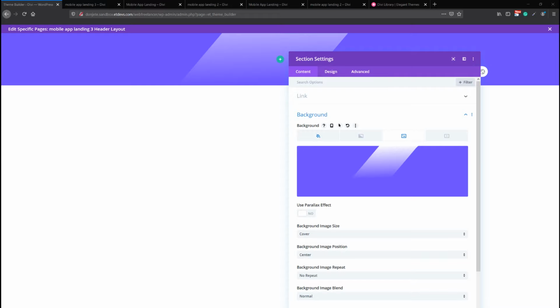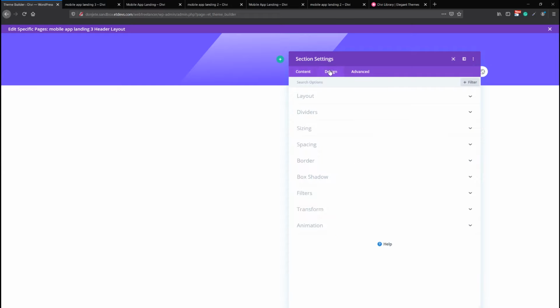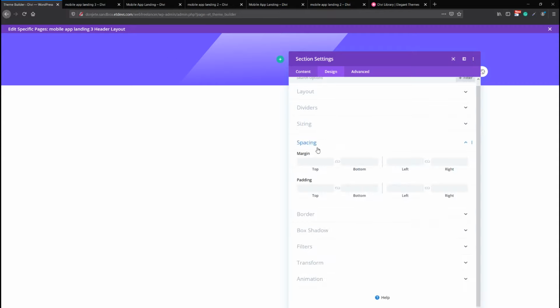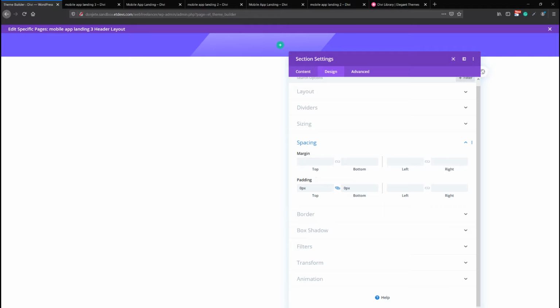Now next, we're going to reduce the size of our sections. As you can notice, this is a bit too much height for a header. So we'll go to the spacing settings and remove all of the default top and bottom padding by adding 0 pixels to both options over here.